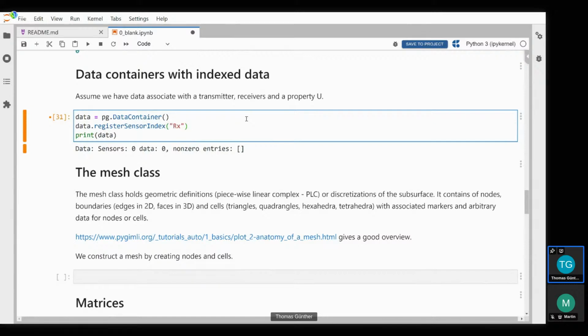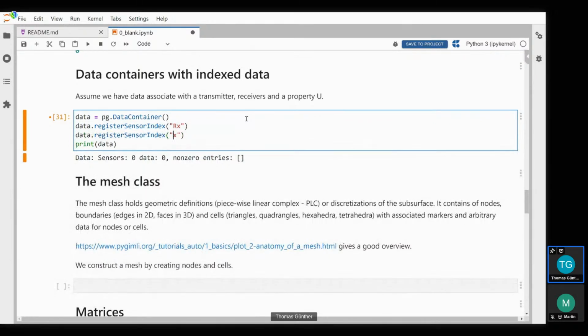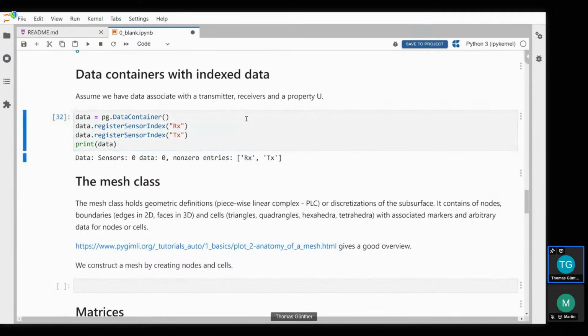This is a sensor index, so this should not be 1.2. This should be an integer. And the same we do for Tx. And then we have Rx and Tx as fields. They can be accessed like all the other fields, but they are special fields. They are sensor fields.